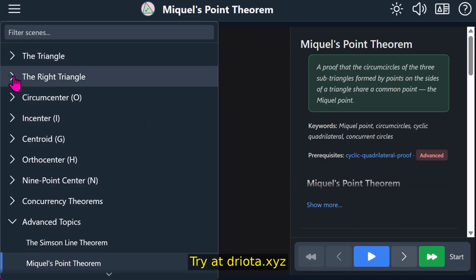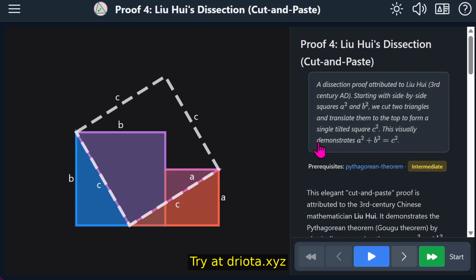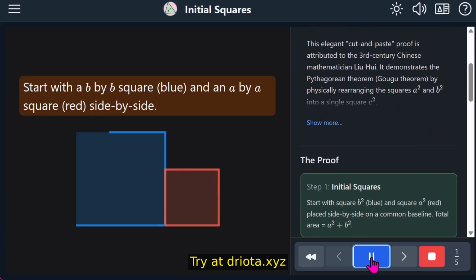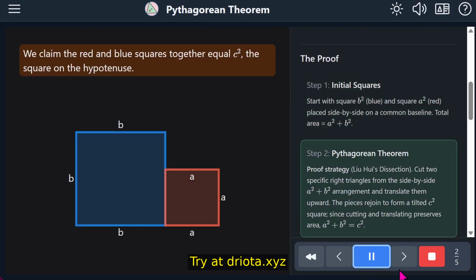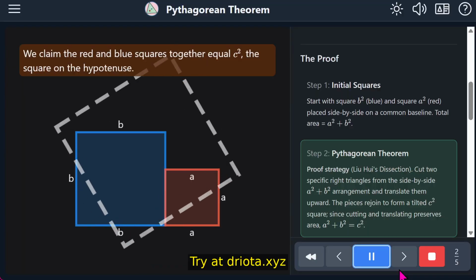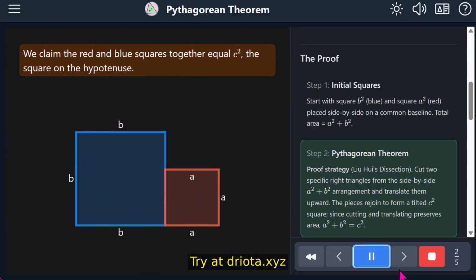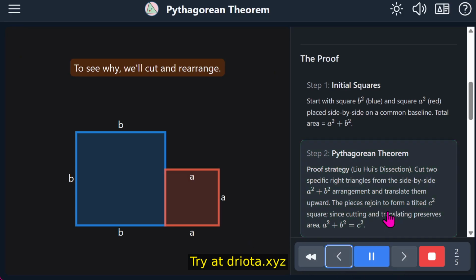Let us watch a simple proof of the Pythagorean theorem. Click play to start the first step. Start with a b by b square, blue, and an a by a square, red, side by side. Play the next step. We claim the red and blue squares together equal c squared, the square on the hypotenuse. To see why, we'll cut and rearrange.